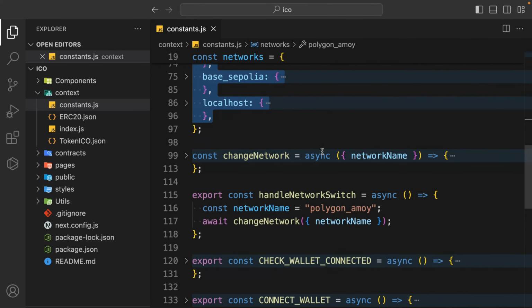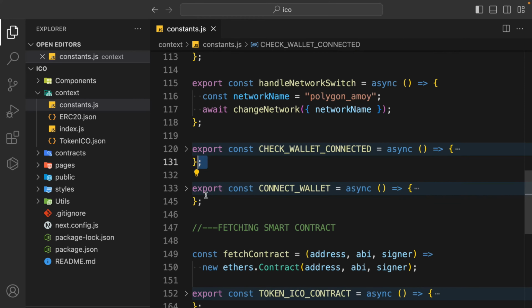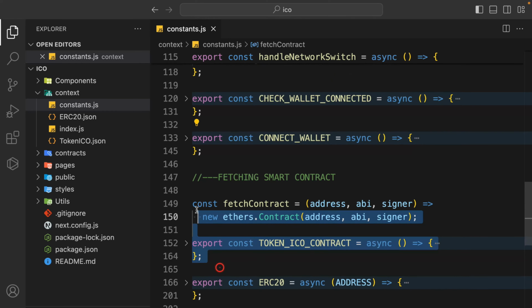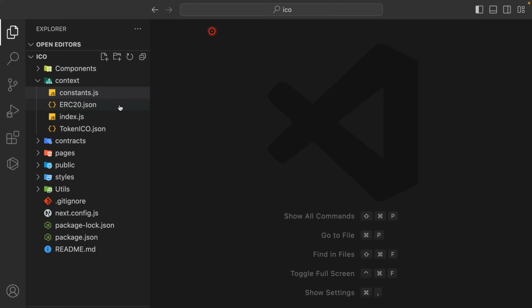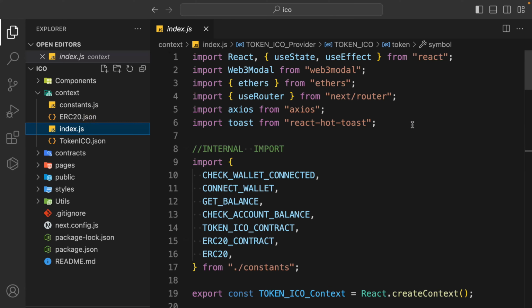Hope things are clear. And here we have some regular functions which you don't need to worry about, because here you don't need to do anything. These are some regular functions we have. Simply close this one, come back to the index, and here you will find all the things we are doing.